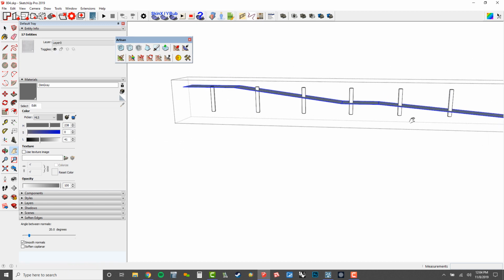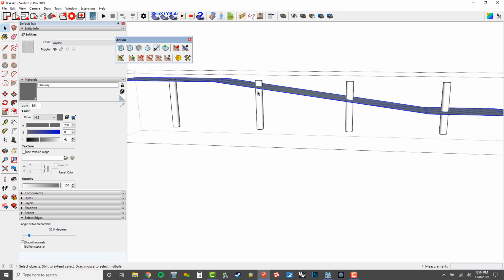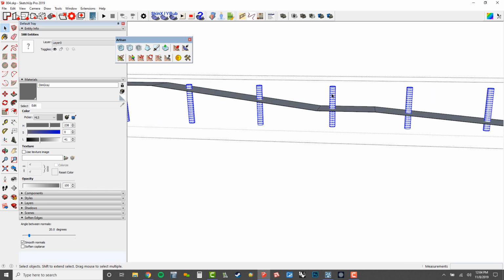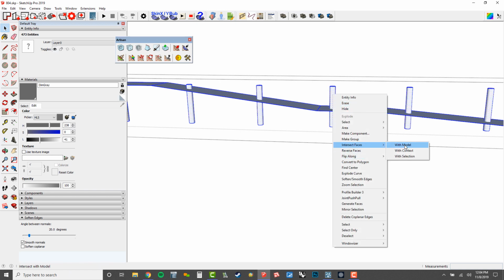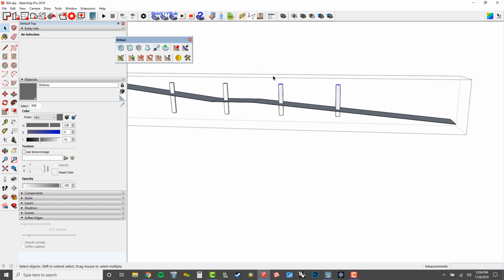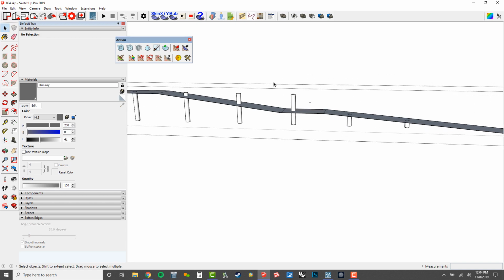At this point, I don't necessarily need these columns to be components, because the truth is they're all different. They should all be unique components. So just for right now, I'm going to explode them all. So I'll explode them, and then I'll hit Control A, and then intersect faces with selection. And now I can easily just chop these columns off like this, like that, and kind of clean this up.